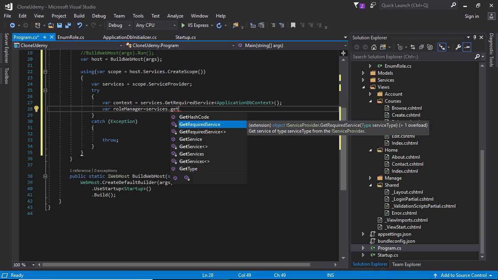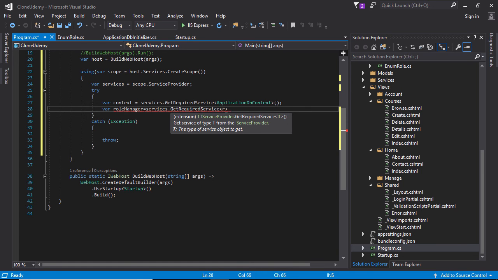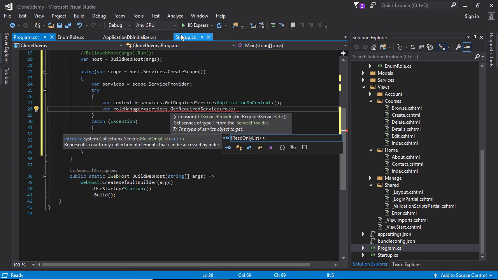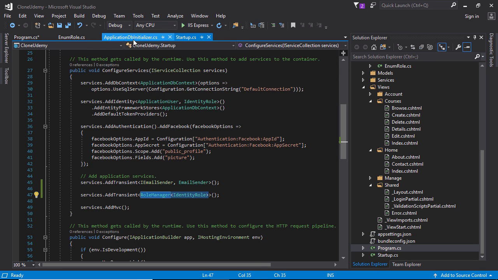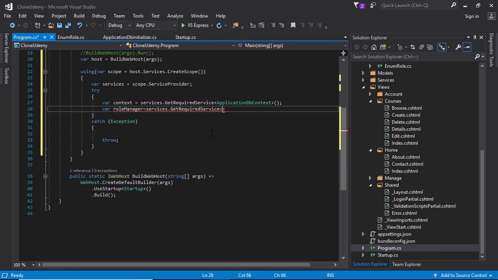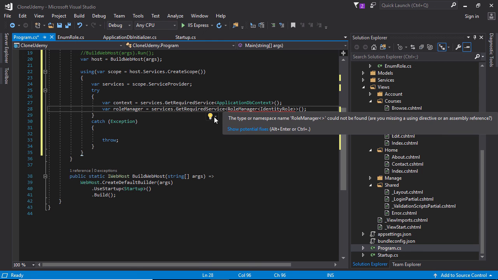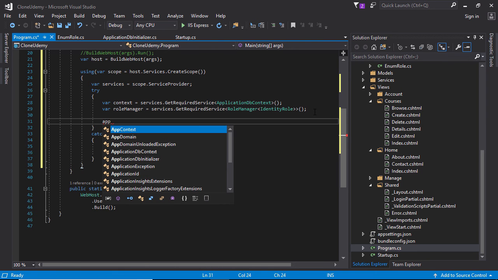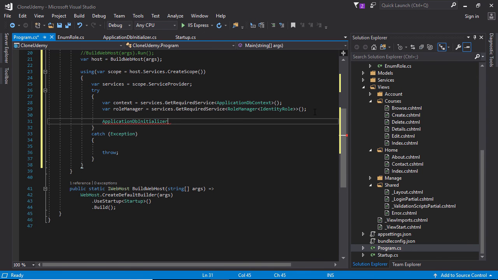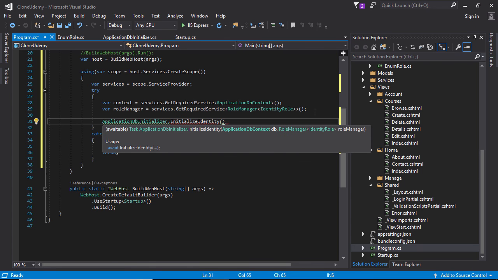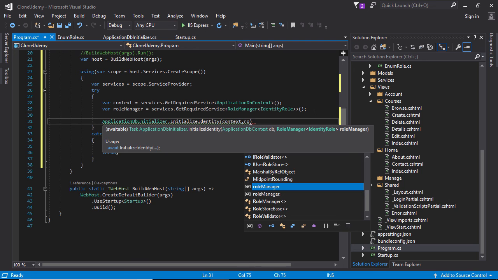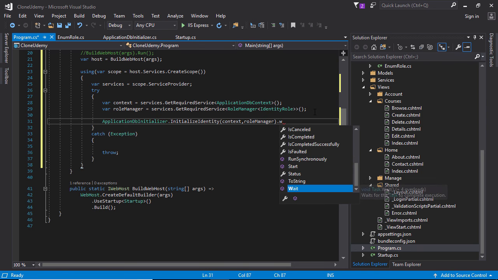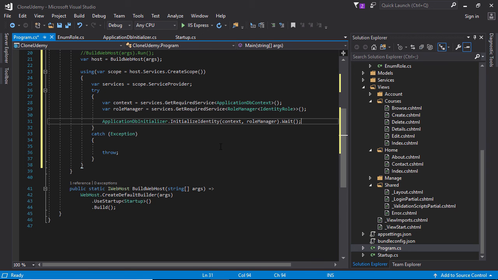Here we are calling the RoleManager of IdentityRole. So services.GetRequiredService, and this one we will get from here. Copy this one and paste it here. That's it. Two instances we will get from our service layer, and we import the dependency. Here ApplicationDbInitializer, this class is present inside the Data folder. So here we are passing the DbContext and RoleManager, and we are specifying Wait. This is a way to implement asynchronous instead of using await.